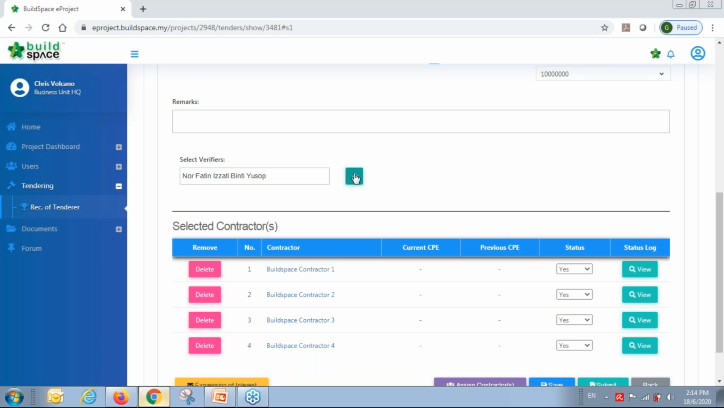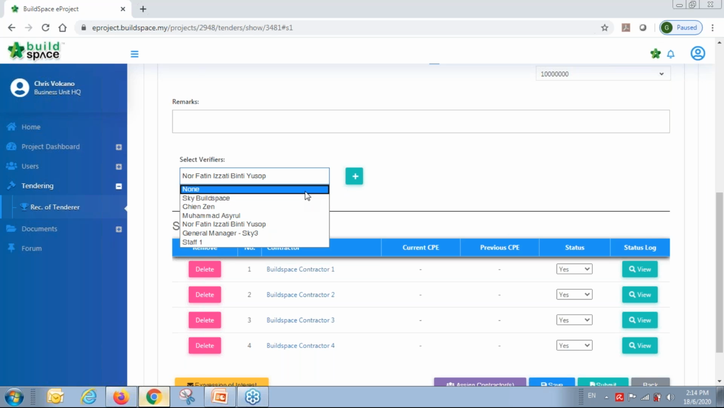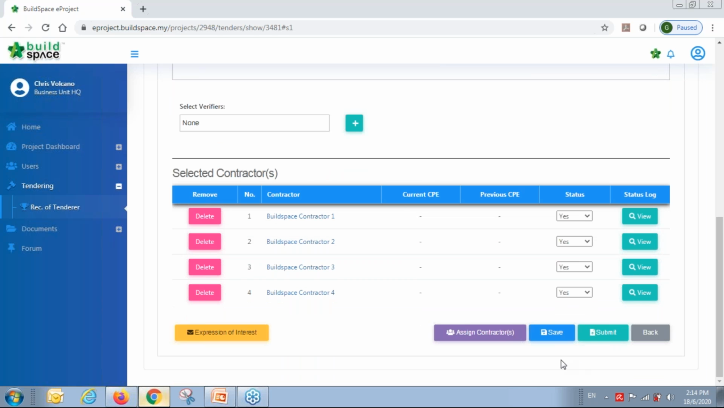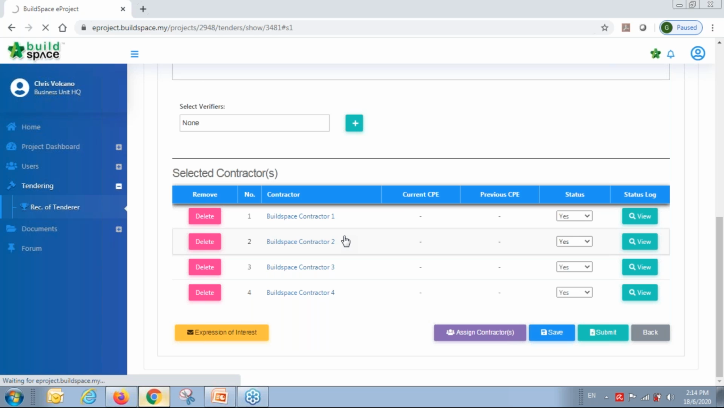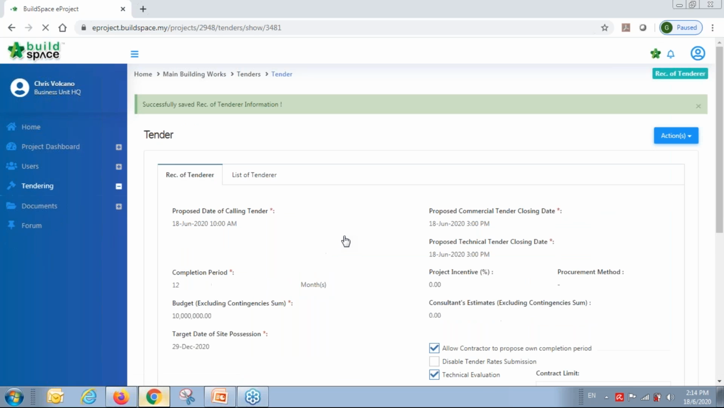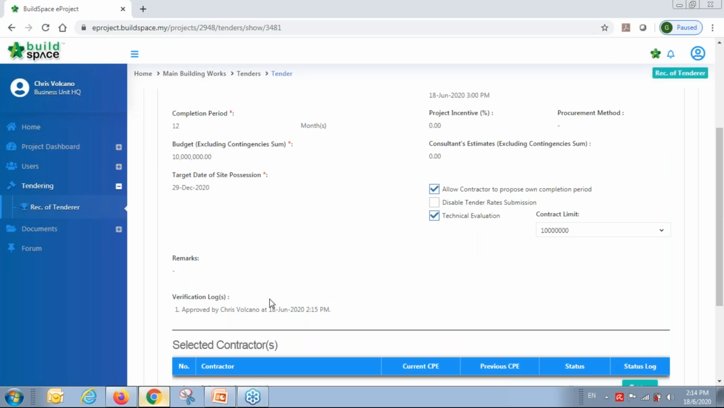I just remove all, let's say I just choose none. I just approve myself. Let's say I go to submit. If I approve myself, I also have the log here. Other people, when they log in, can see who approved it. Let's say I approve it. So you can see from here who approved and when.